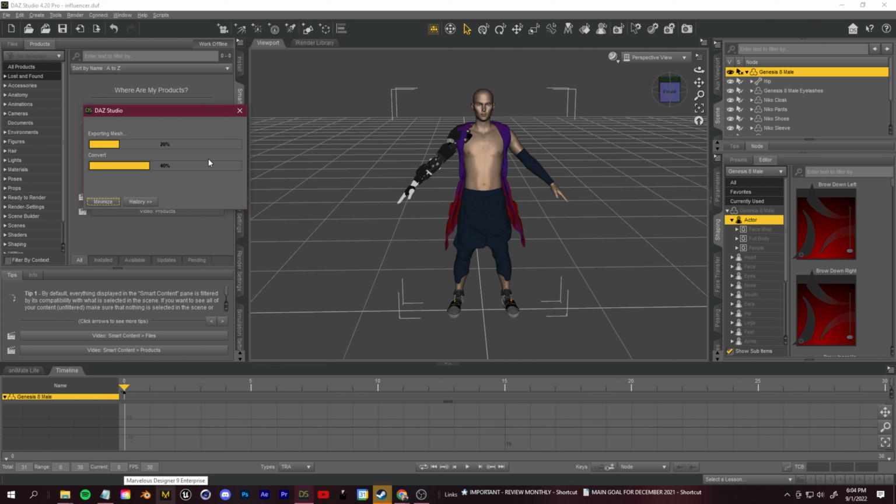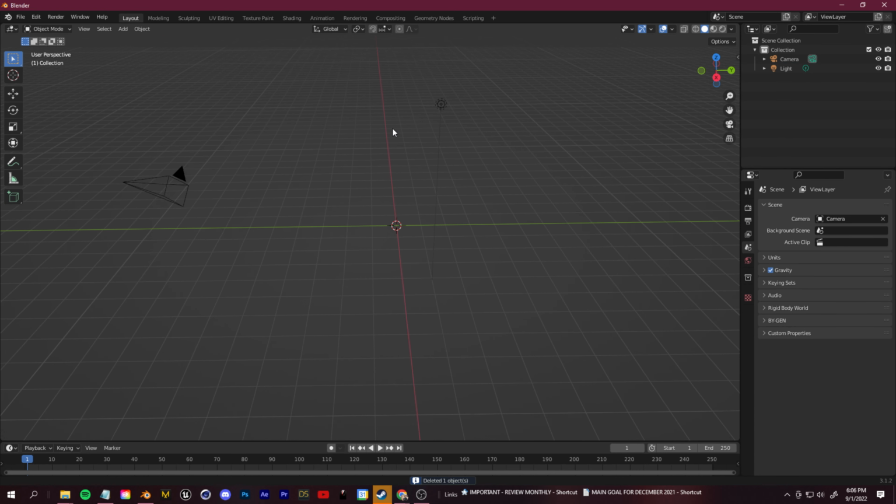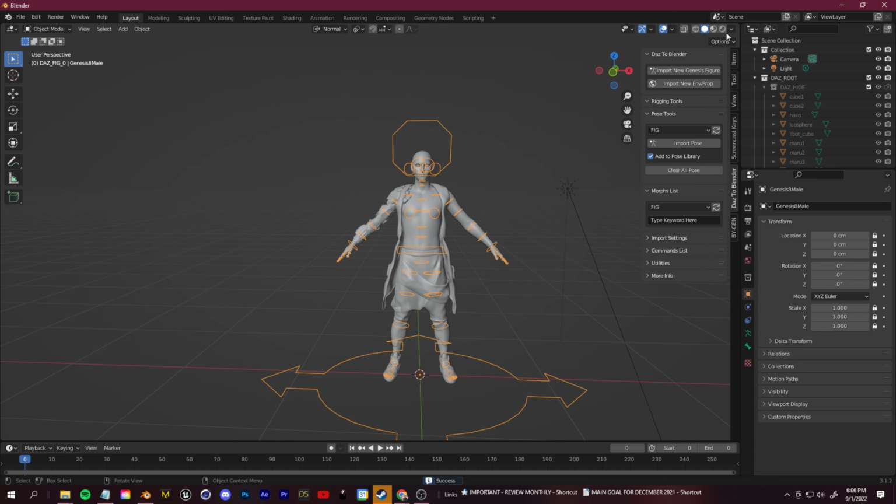All right, guys, so once you have run that, we're going to let the script get everything ready for Blender. Now, once you've installed the bridge, what you can do here is click this little arrow, and you should see this once you've installed the importer for Blender. So we'll click Import New Genesis Figure, and here we go. So we'll switch to the rendered shading mode in the top right.